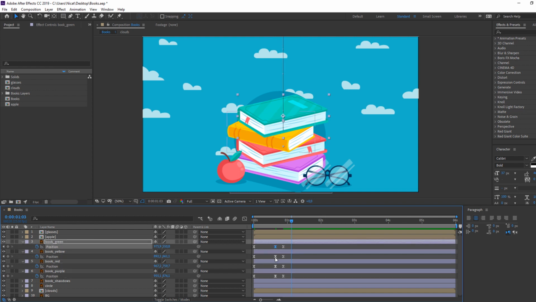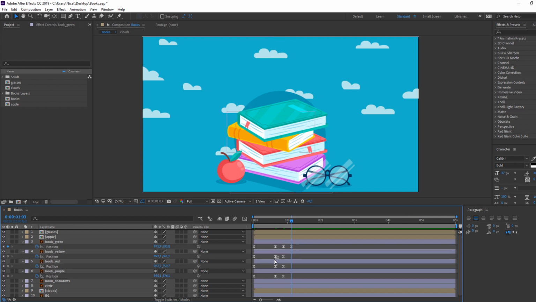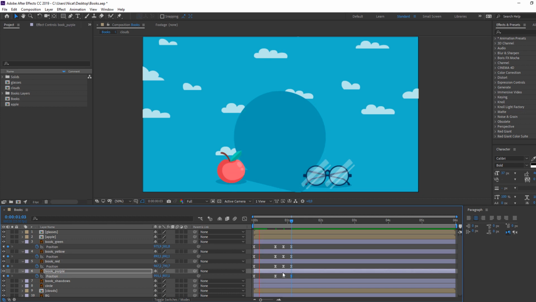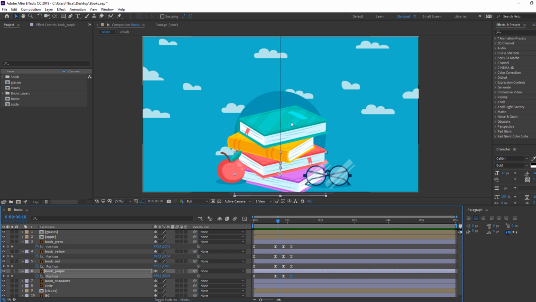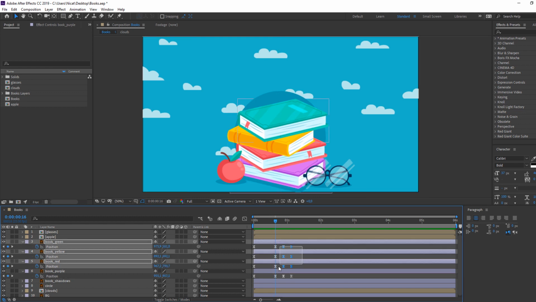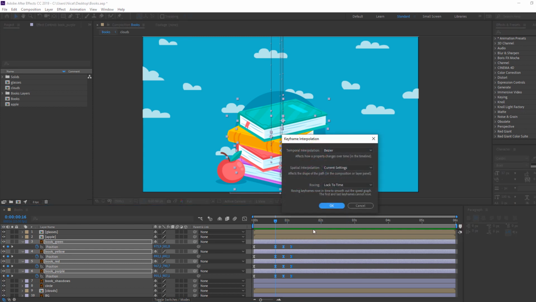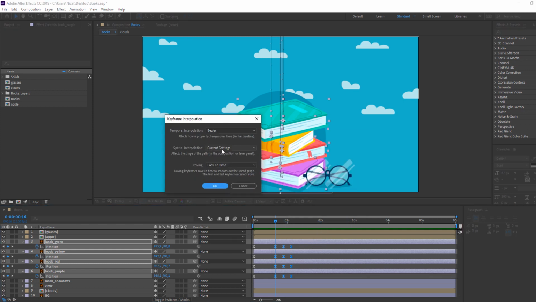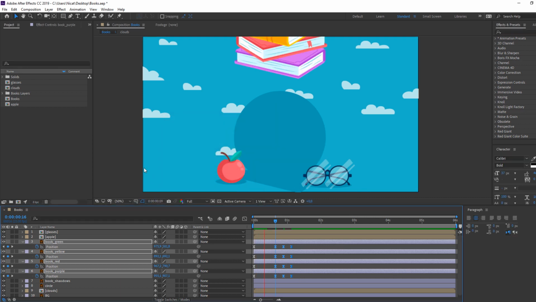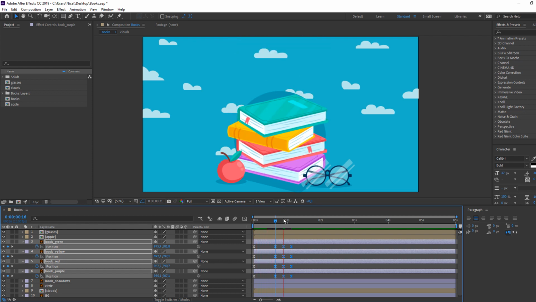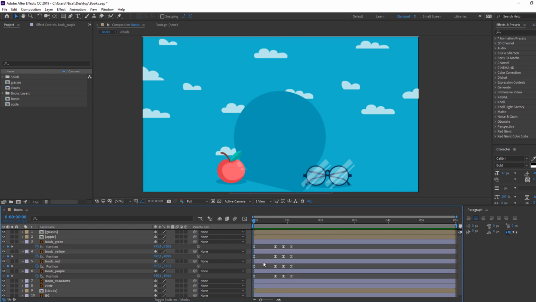Select this keyframe, Ctrl C, Ctrl V, and this one and this one. Let's see. Okay, this has a problem and let's solve it. Select these 3 keyframes, right mouse, keyframe interpolation, and change current settings to linear and click OK. Let's see. Okay, nice. Then select this book red, move to right, and this and this.